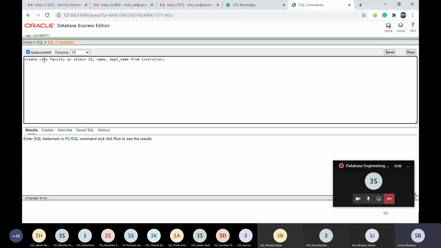As I stated, the definition of the view is stored in the database system, but not the data that is the output of this view. Whenever we access that view, the data or the tuples in that view get generated. So let us first create this view. When I execute this statement, I see the message view created. So we have created the view faculty.